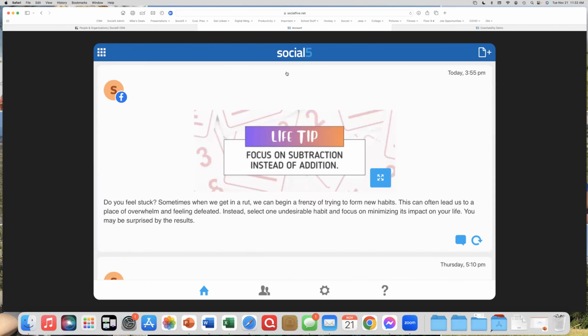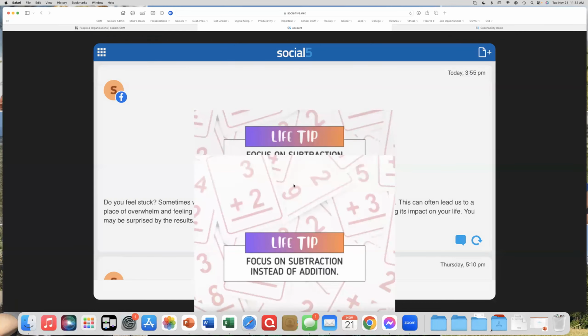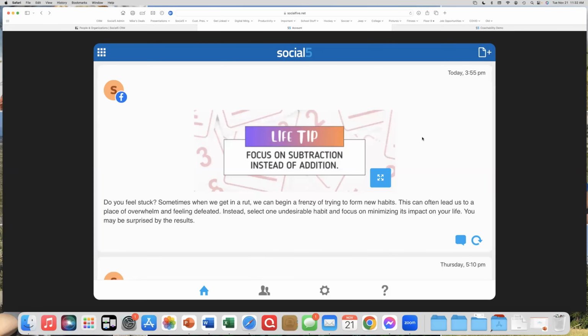This is just to say, hey, here's a post. And if you want to look at the whole image, you can click right there. This is what's posting to your Facebook page today at 3:55 p.m. And if you did nothing, it would just post today at 3:55 p.m.